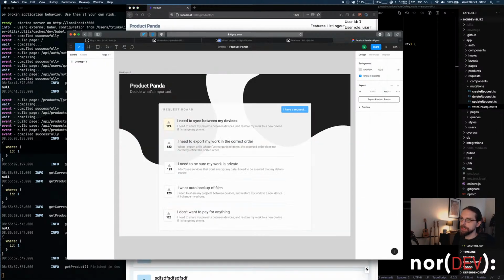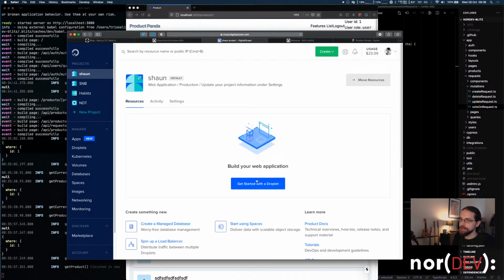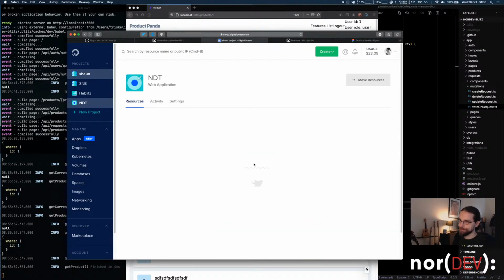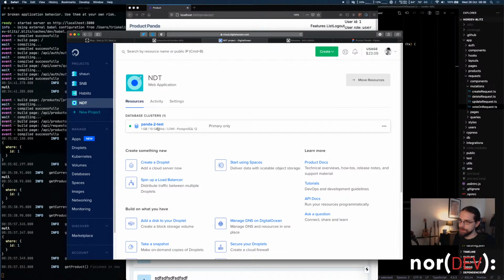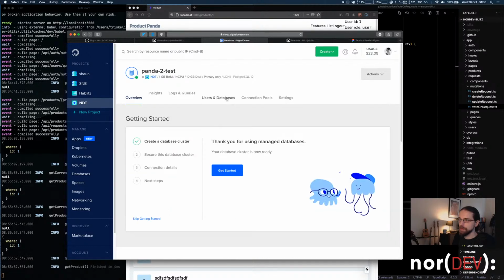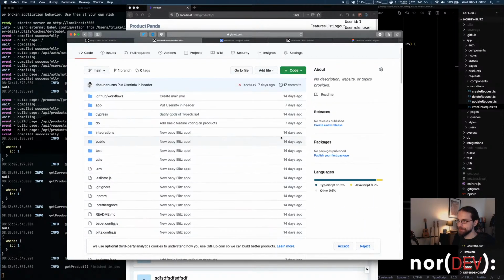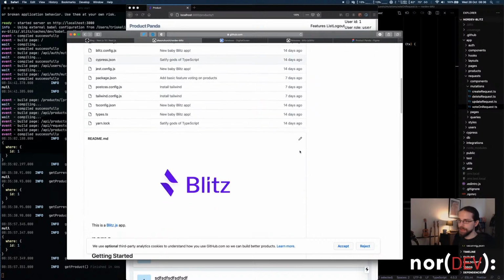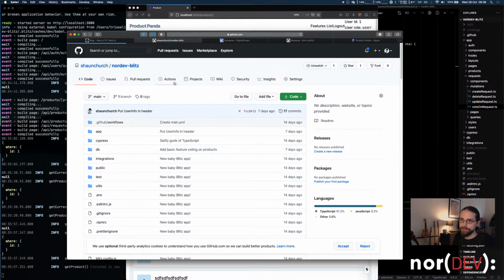The other thing that we really want to do is get it deployed to DigitalOcean. We've already got our database running here. So we'll hook that up, get the app deployed so that we can get to work.